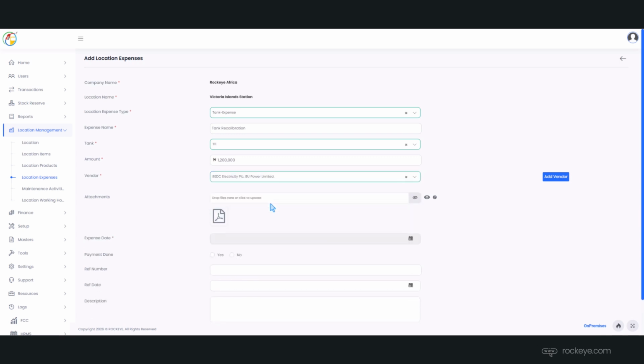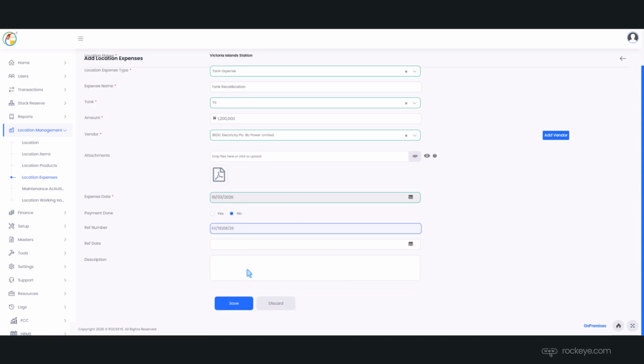expenses attached. The expense date establishes the period for tax calculations and monthly financial reconciliation. Entering a reference number provides a unique identifier for cross-referencing external invoices. The ref date captures the original document date for audit consistency.